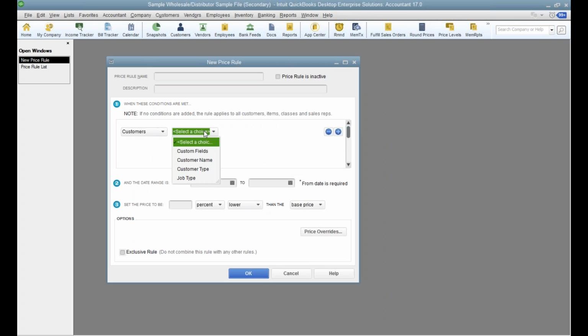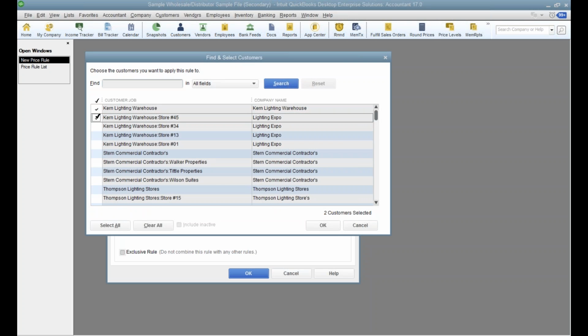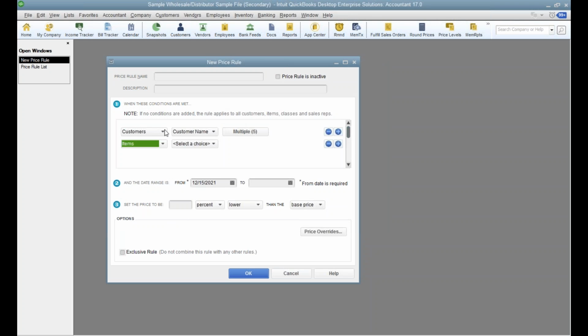So if we do certain customers, you can do it by customer type, where only certain ones get this pricing, or you could be specific, only certain names, or only certain types of jobs. So we'll do a customer type, and then, actually, this is not a good one. I'm going to pick a couple of these. Okay, so we can say that customer, and then we can say these items. We could do item type, or we could do preferred vendor.